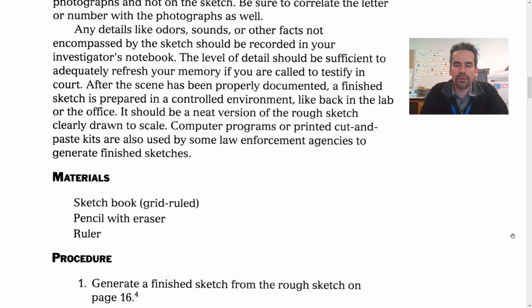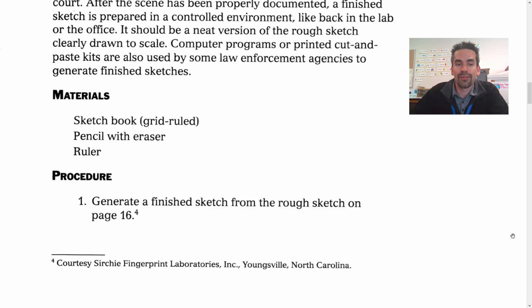After the scene has been properly documented, a finished sketch is prepared in a controlled environment, like back in the lab or the office. It should be a neat version of the rough sketch, clearly drawn to scale. Computer programs or printed cut and paste kits are also used by some law enforcement agencies to generate finished sketches. And now they're starting to use augmented reality. It's pretty cool.